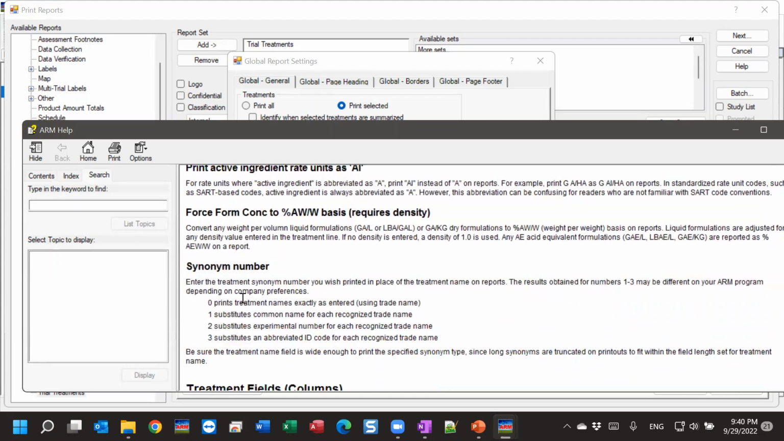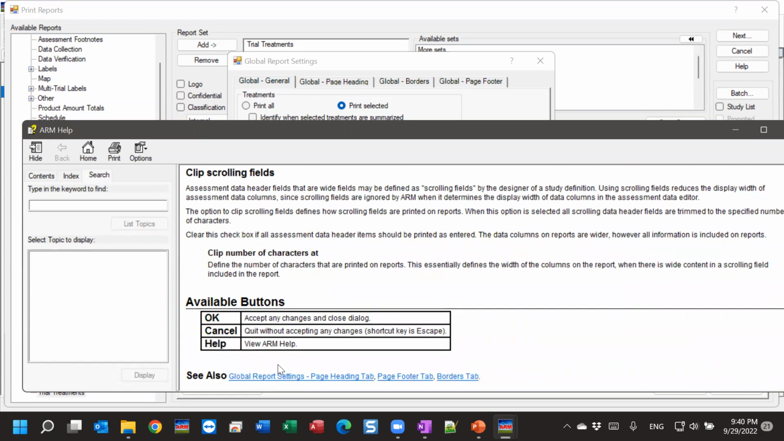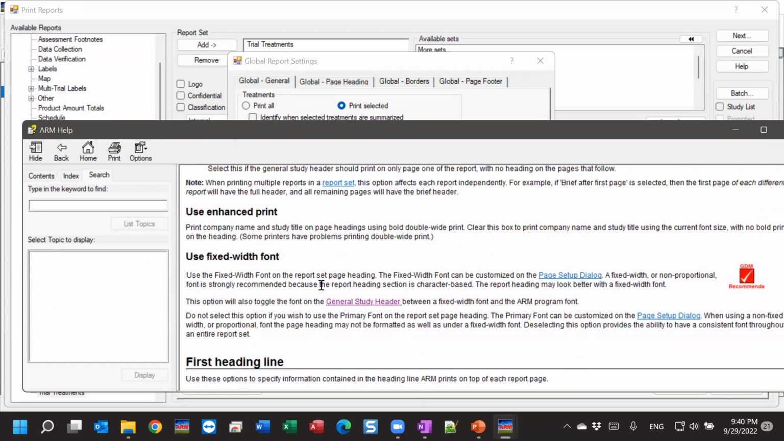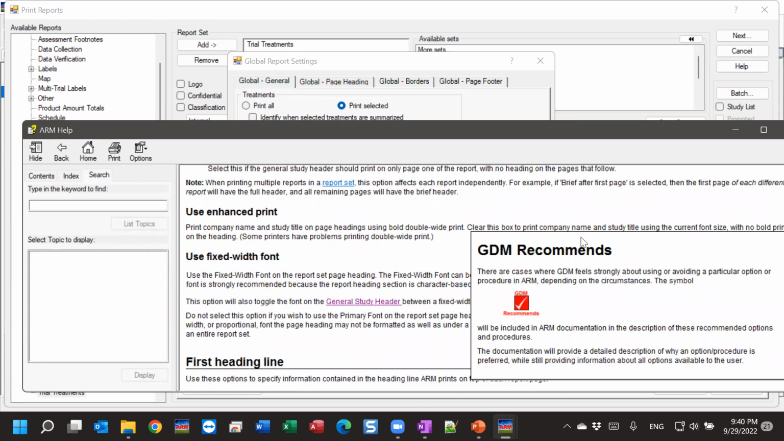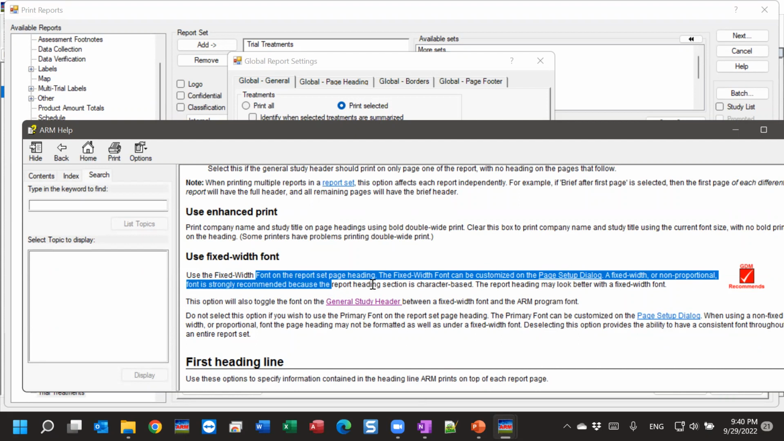What is it doing? What is it going to change on the report? And so that's for every page. Sometimes there'll be links here. We can look at the page heading tab. Some of them have a little GDM recommends to say, well, hey, this is typically done. Most people want this on, or most people want it off, or what have you, to give some guidance as to why you might want to choose it.